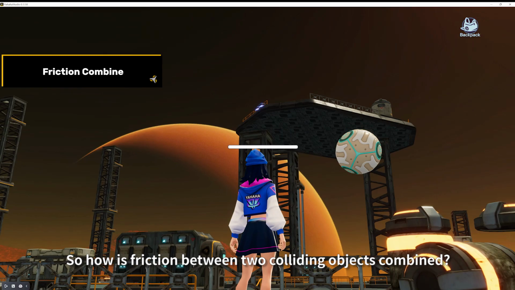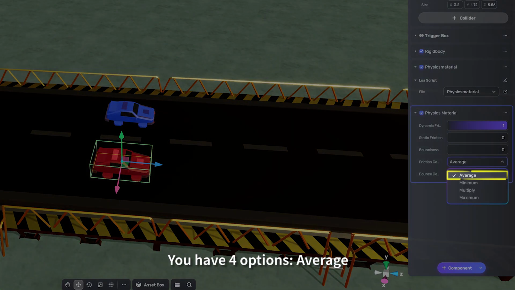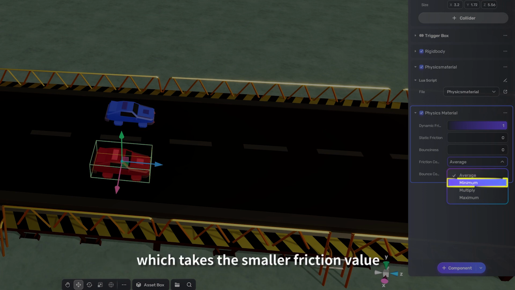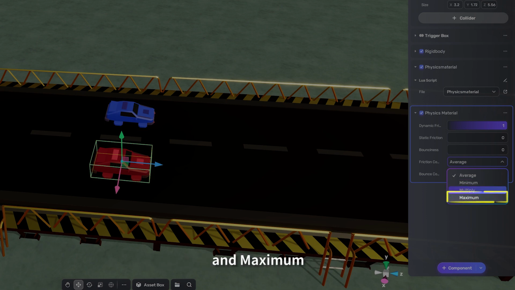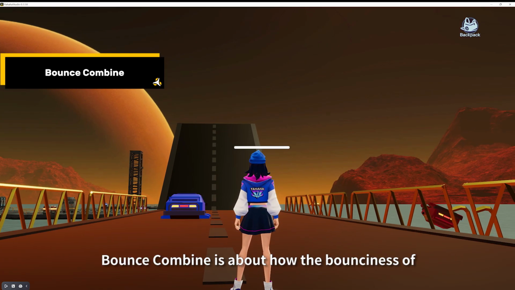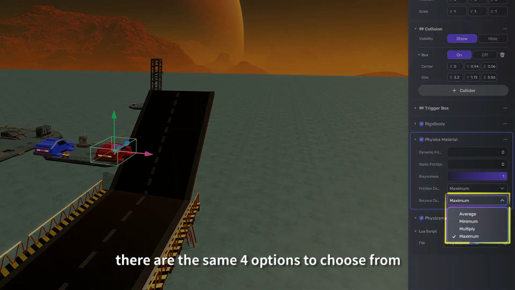So how is friction between two colliding objects combined? You have four options. Average, which means the two friction values are averaged. Minimum, which takes the smaller friction value. Multiply, which multiplies the two friction values. And maximum, which takes the larger friction value. On the other hand, bounce combined is about how the bounciness of two colliding objects is combined. Again, there are the same four options to choose from.